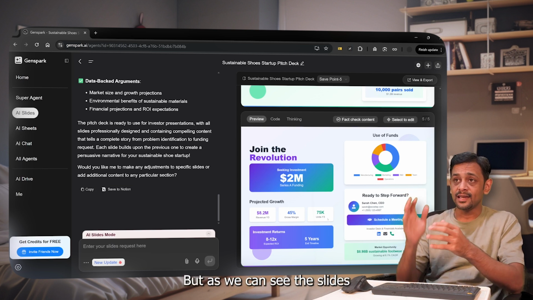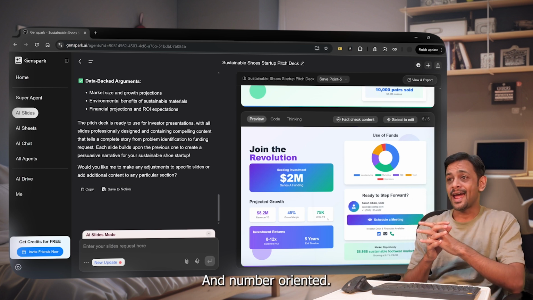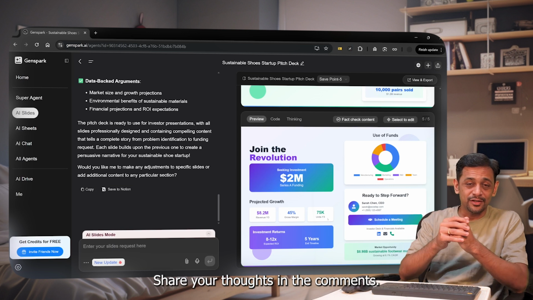But as we can see, the slides look minimalistic, colorful, and number oriented. And I like it. Share your thoughts in the comments below.